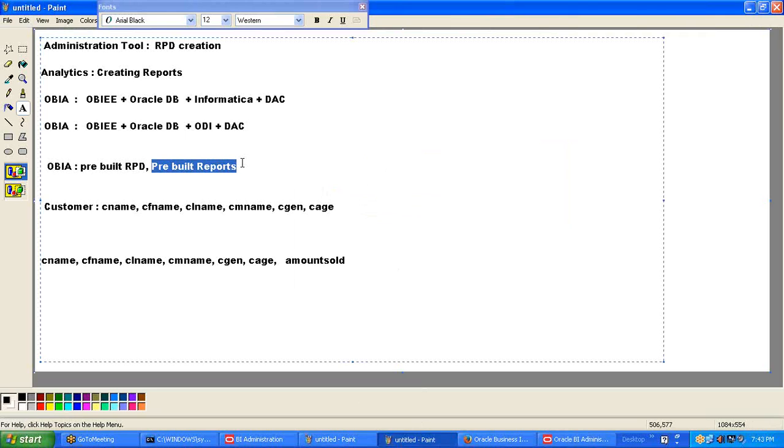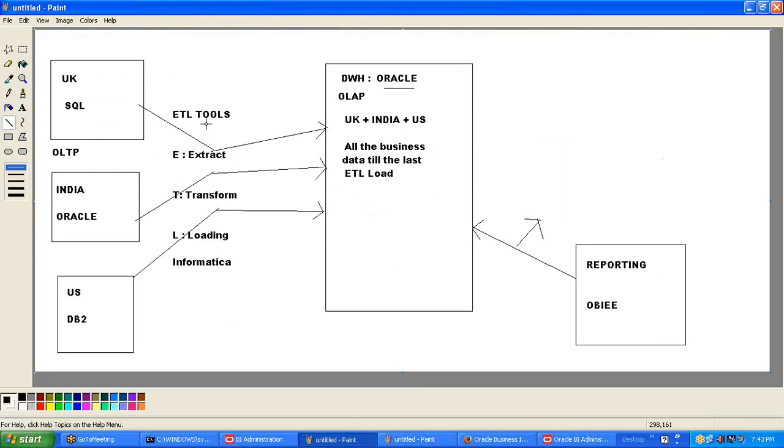Is there any other thing? No, nothing. ETL is the tool for transformation, right? Yes. Basically it is used to convert from one format to another. You can also treat it as loading the data into the warehouse or target systems.